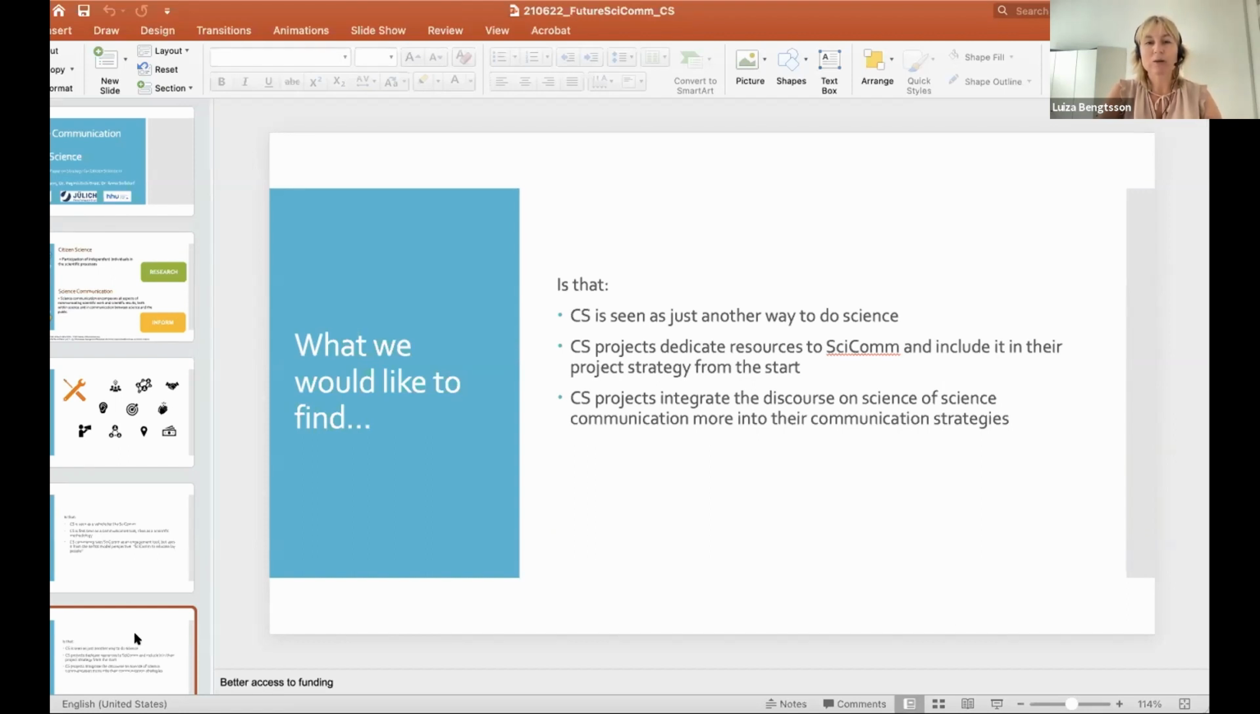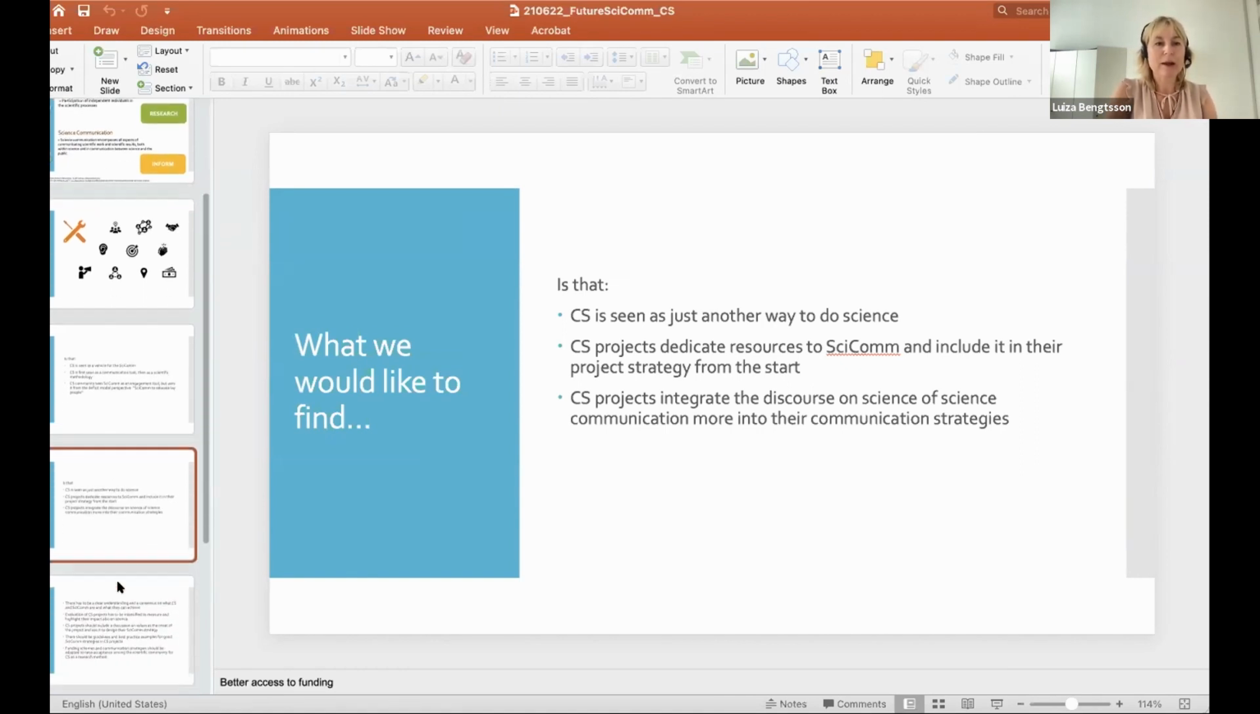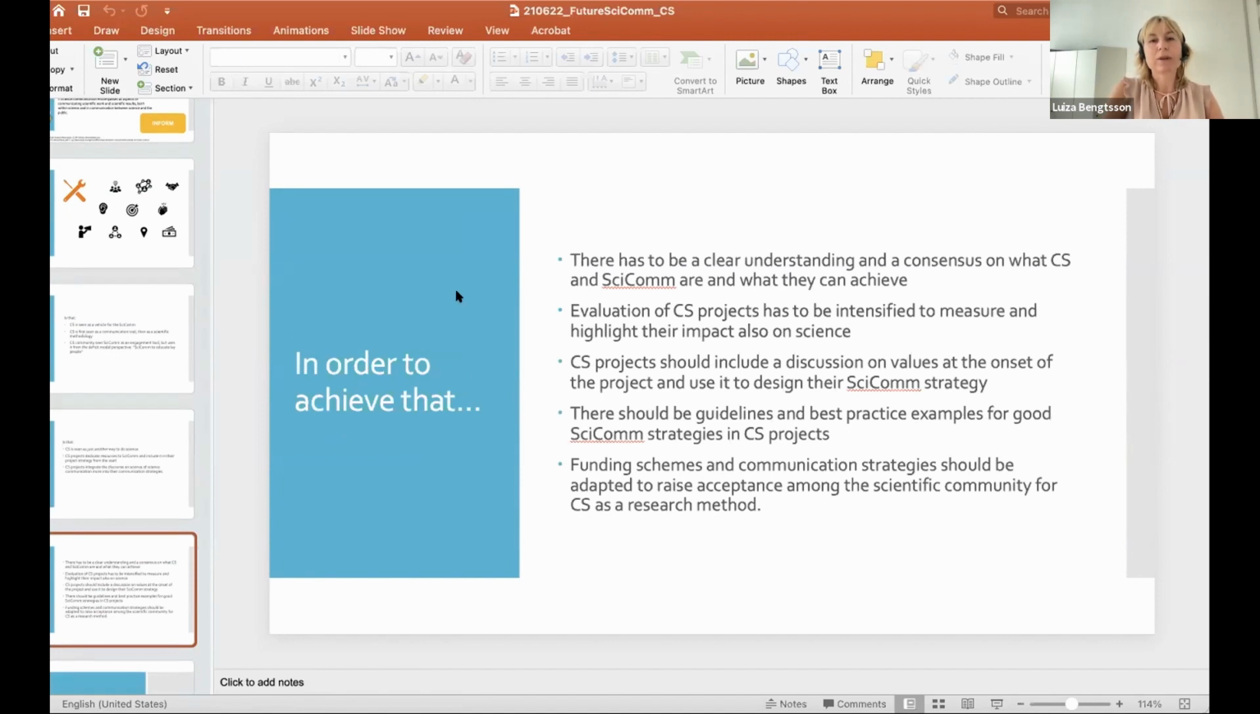And we would also like to find that citizen science projects bring the discourse on science communication more into their communication strategies. So not just the deficit model, but really the whole range of science communication tools. And we think that in order to achieve this, we have to carry the discussion further, and have a clear understanding of what citizen science and science communication are and what they can and cannot achieve.